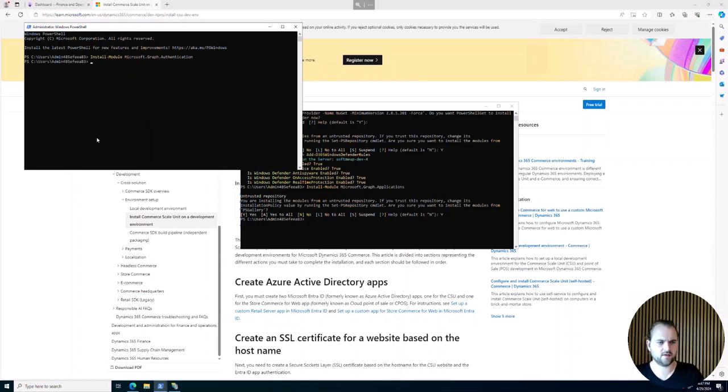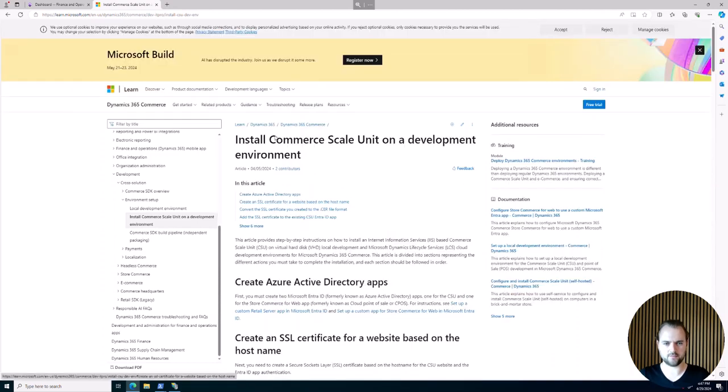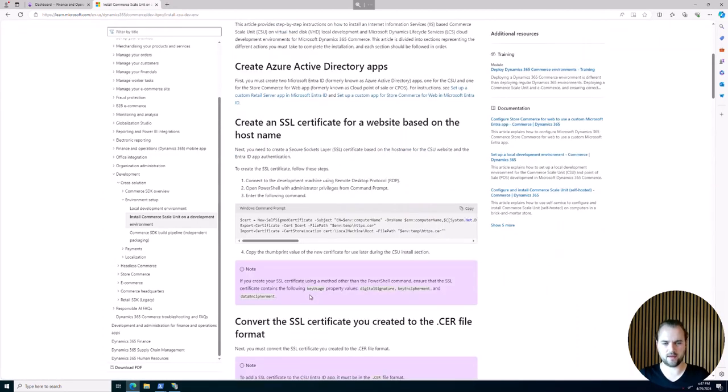And in the meantime, I think it was already installed by the applications once. Anyway, what we need to do is download the script itself, because it will do the first steps that we have in this article. It will create the SSL certificates for the cloud commerce scale unit and the hardware station.